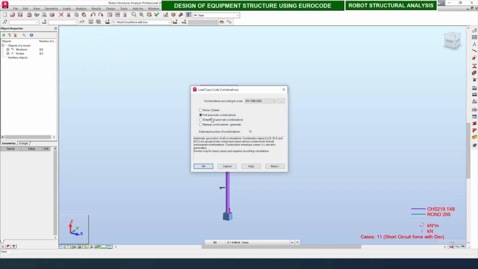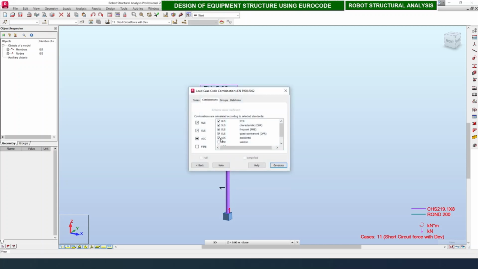Click fully automatic combinations. Select here the code to be followed, EN1990. So here you can see the estimated number of combinations. We need to go into more detail. By default the accidental load and fire load are also selected, but in our case, as it is an outdoor structure, there is no requirement of a fire load test or load combinations.